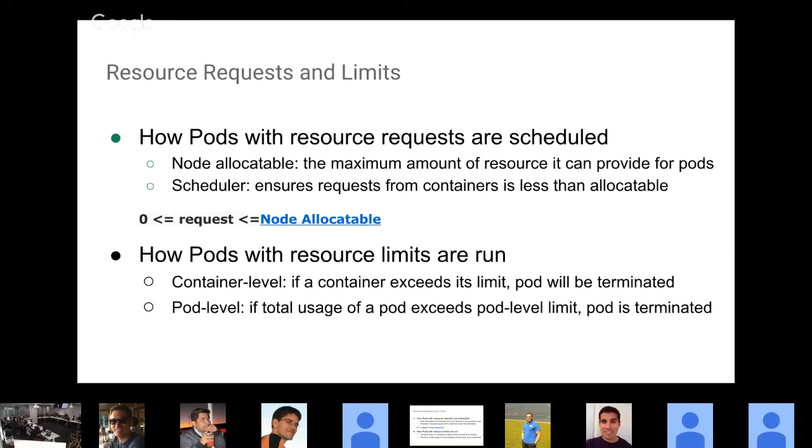And also for pod level checking, it's not only the sum of container usage, it also includes, let's say, emptyDir usage. So it will calculate the total usage for each pod, and it will make sure at pod level, if the total usage exceeds the limit, the pod will be terminated too. This is all done by the Kubernetes Eviction Manager.